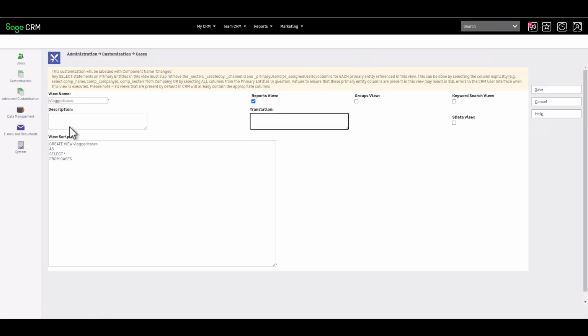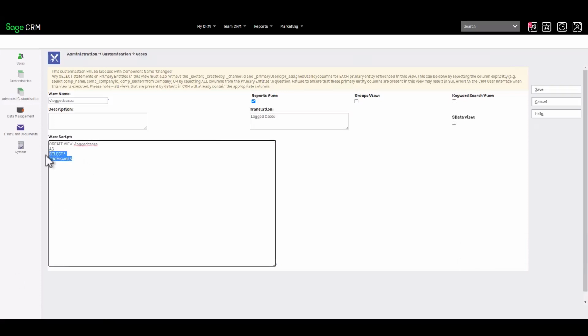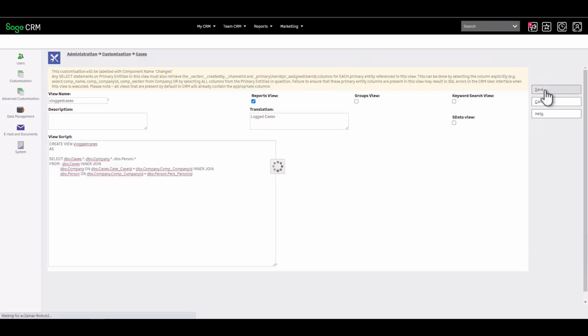It's always a good idea to give your view a description as well as add in the translation, which is what the users would see within Sage CRM. I'm going to remove the select statement that the system has automatically placed in our view script, as this is not what we would like to achieve. We would insert the select statement we have from SQL and then save the view.